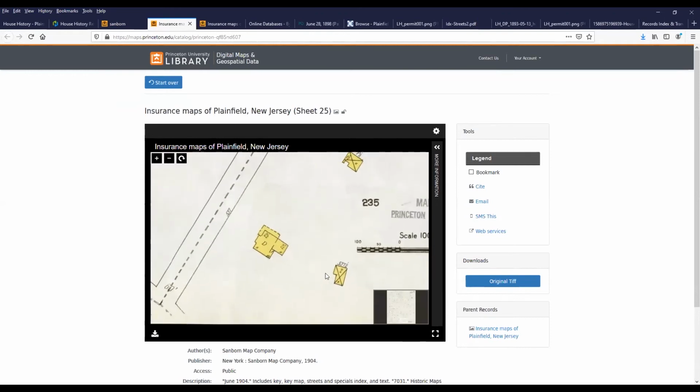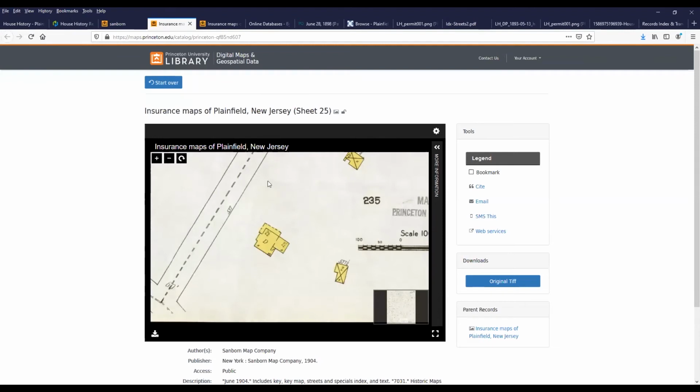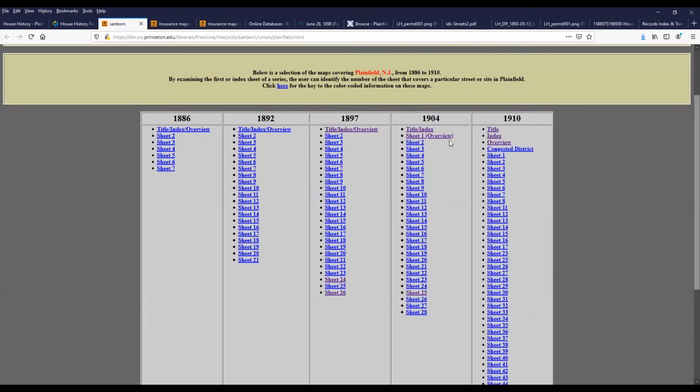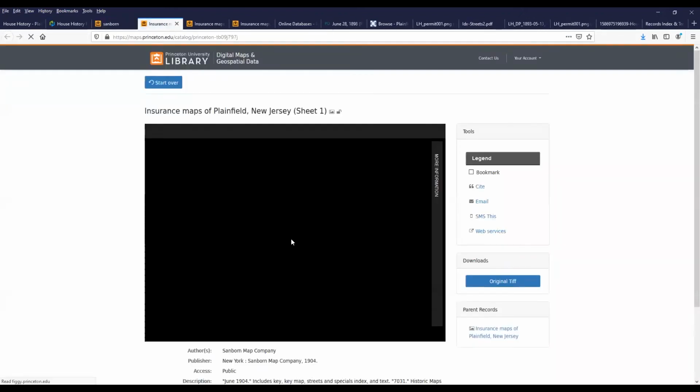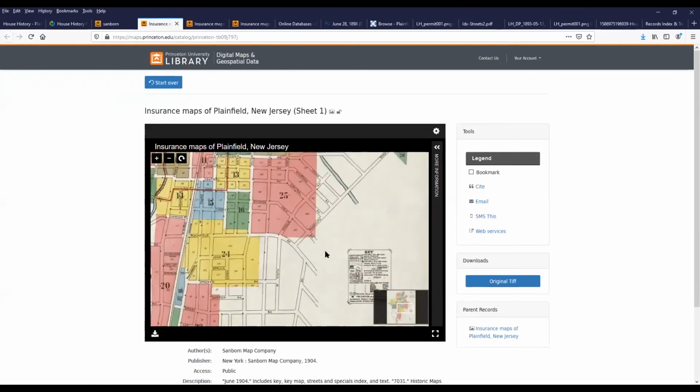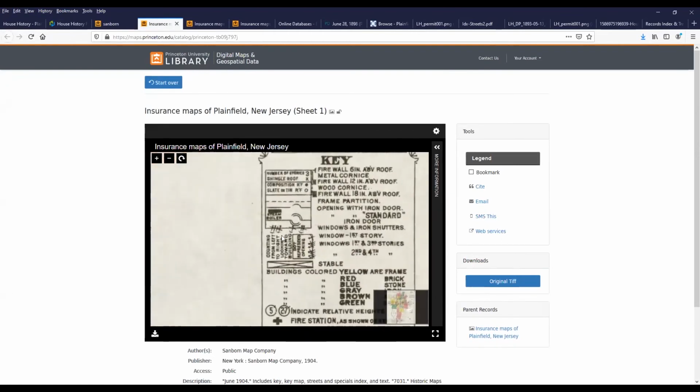We see that there's 2 buildings here, but may not know what any of this information means. Other than that, it's probably D for dwelling. We may not know what the other things are. So if you go back for all of the pages, there's going to be an overview page. Sometimes this is combined with the title index page. And if you look at the overview page, that is going to give you a key.